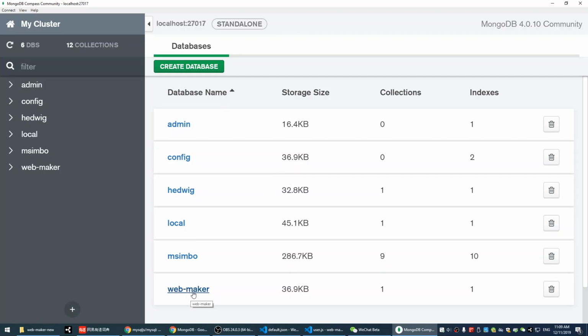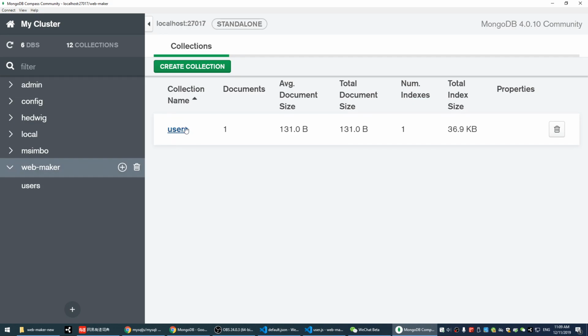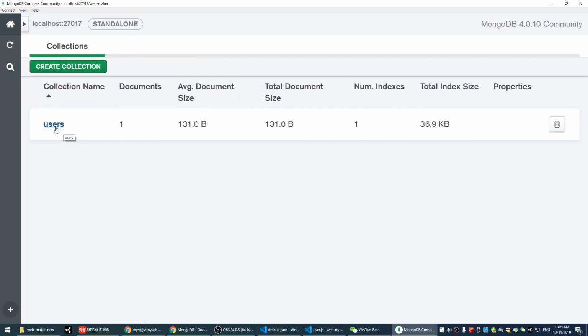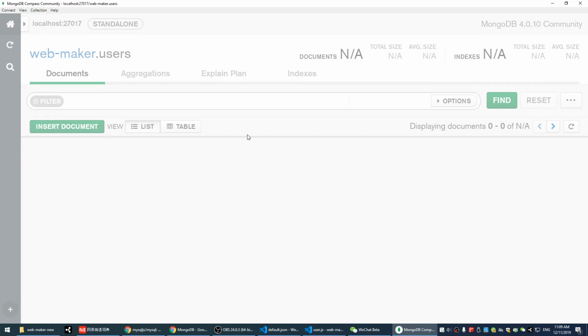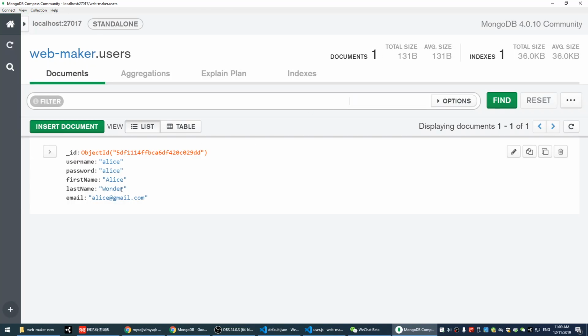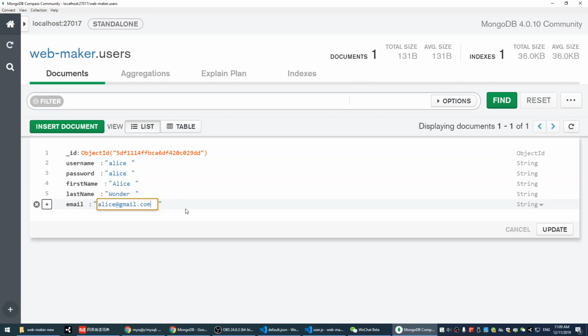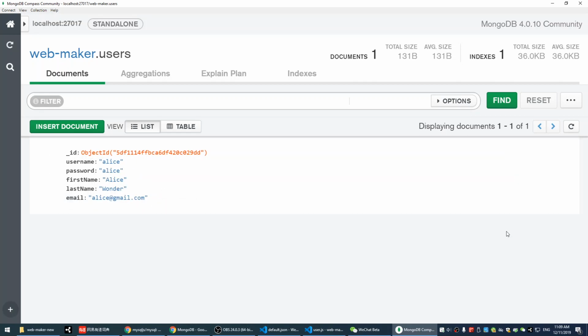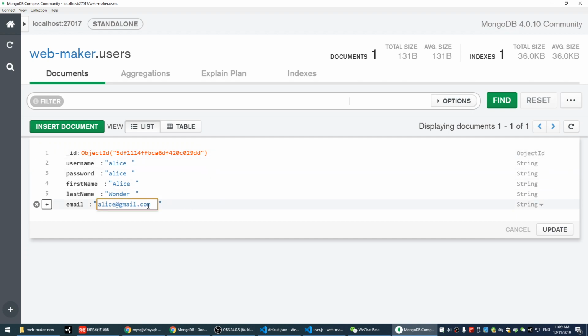All right, so click on waymaker, and this is the collection we just created. I'm just going to make it bigger so you can see it. It just takes a few seconds to load. It shows I have one document, with a total size, average size, and indexes. So this is an object we created. And you can also update it by clicking on it. There's an update button to edit the document. You can edit it from here. You can change it to anything you like.